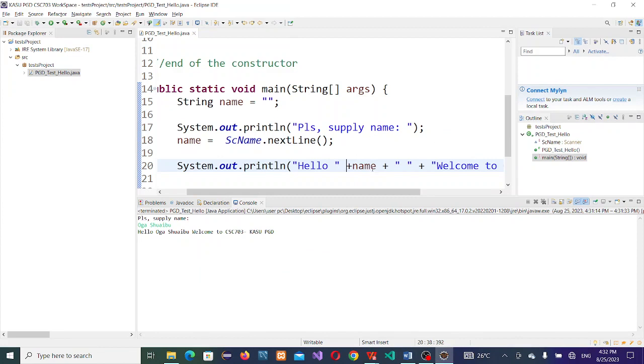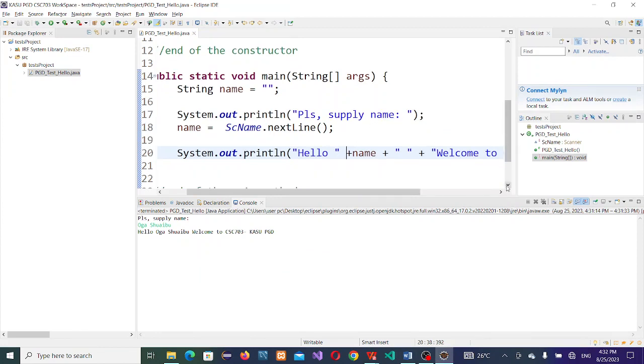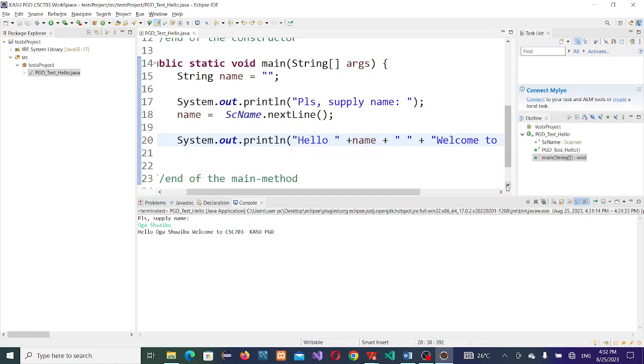Let me see, can I recall another person's name? I think these are the only two guys I can recall their names, the class rep and oh, I'm sorry.